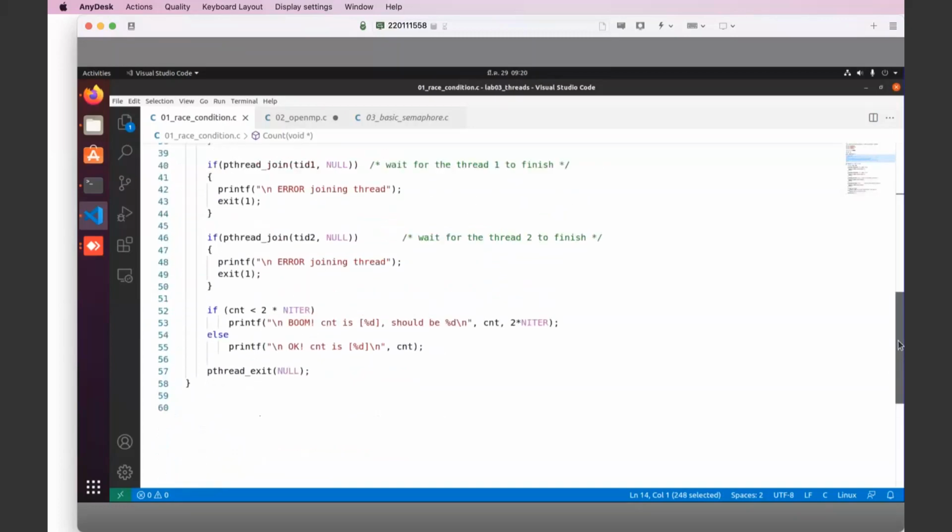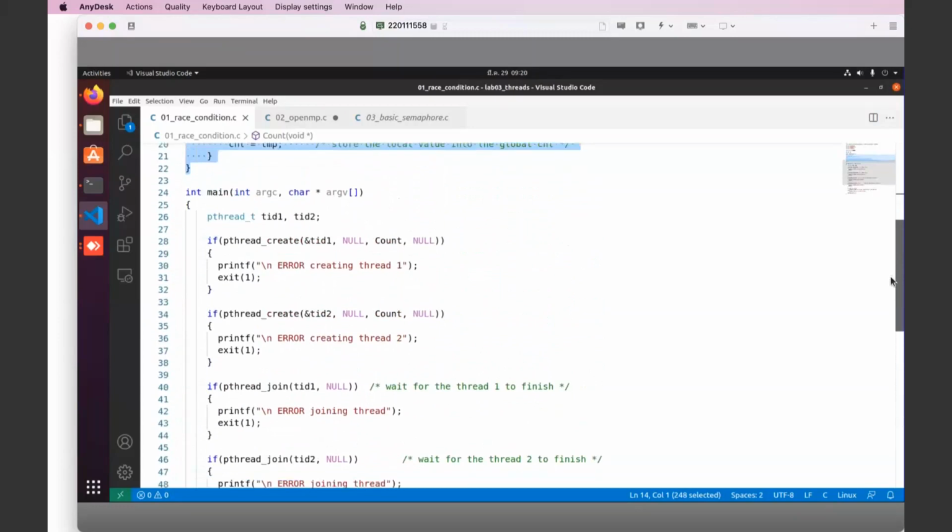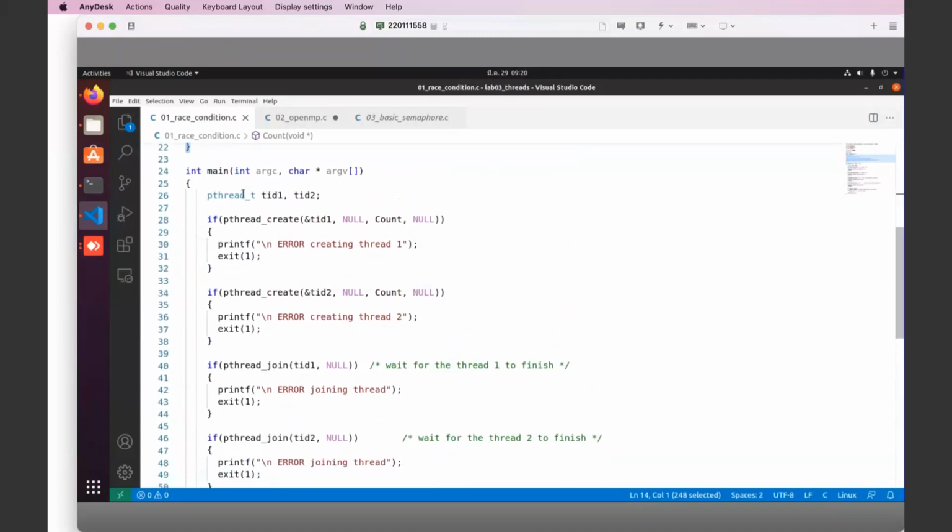Let's see in the main function. In main function, we define TID1 and TID2 as pthread_t. We would like to get the thread ID, and store the thread ID in TID1 and TID2. And we create a thread. Here is how we use pthread_create. We create a thread, and then we have to provide the TID1.